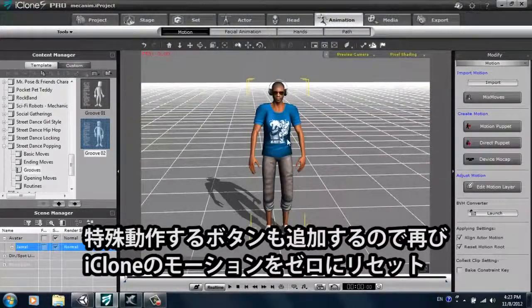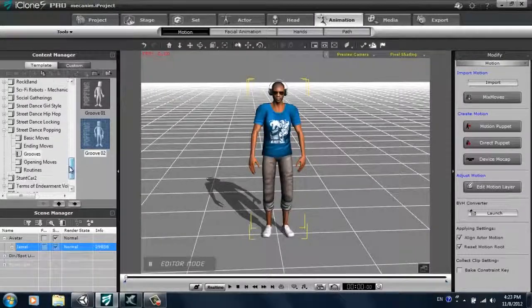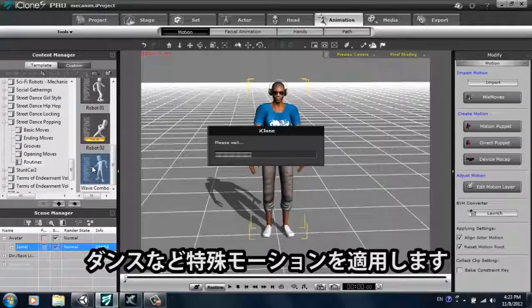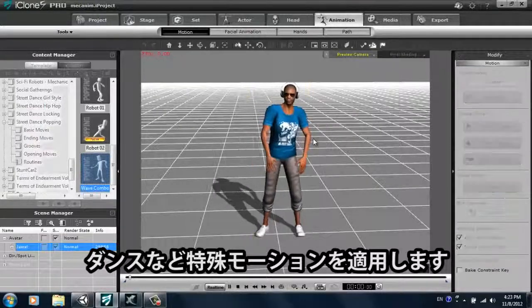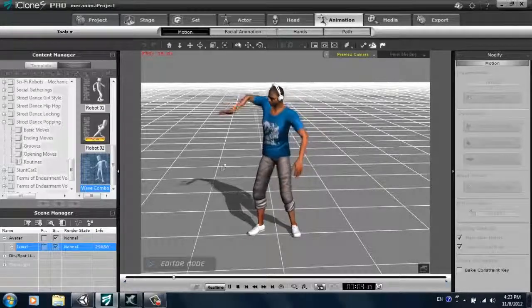We'll give him a dance perform motion. So again, I don't really have to go back into default motion if I don't want to. But I'm going to select routines. There's a number of different routines in this pack. I'm just going to select this wave combo because I think it looks pretty funky. So there you'll see my character start to do his wave dance.